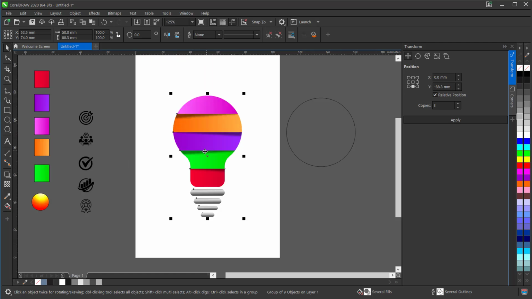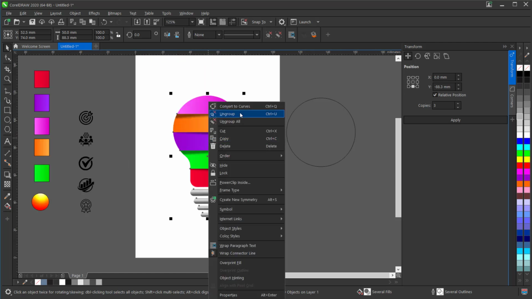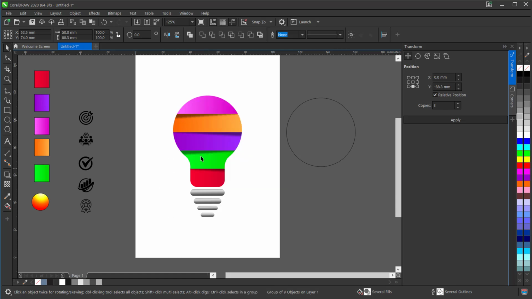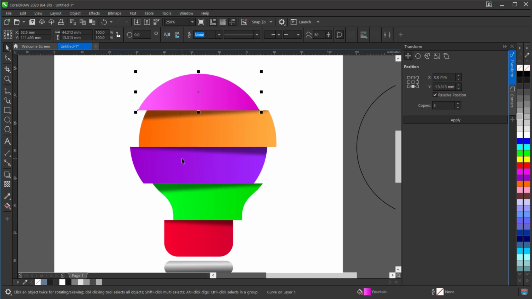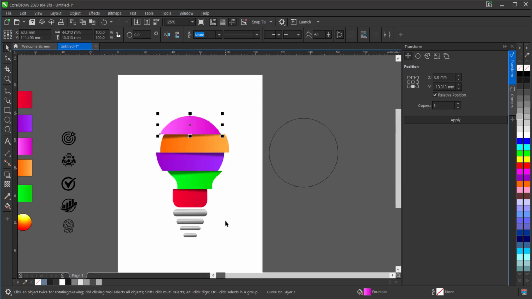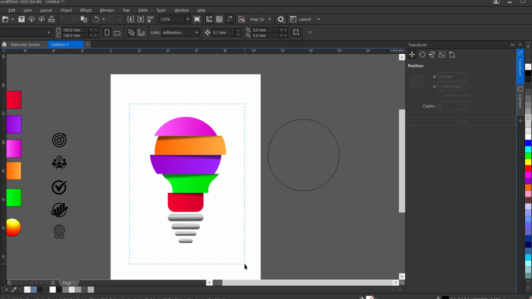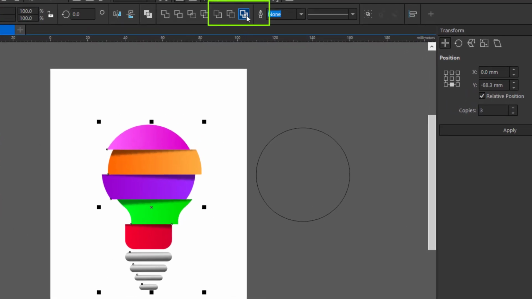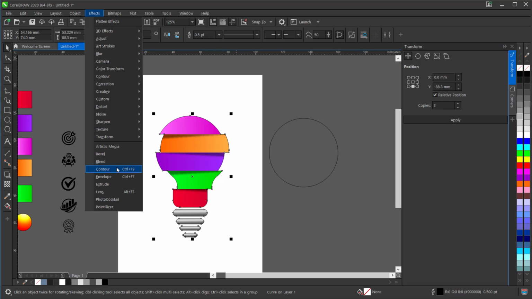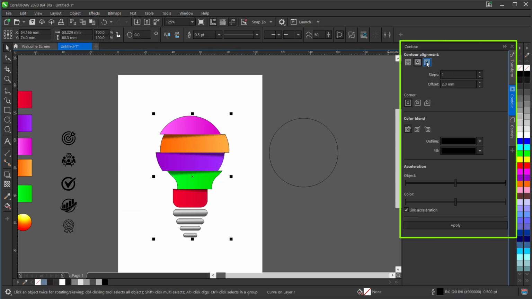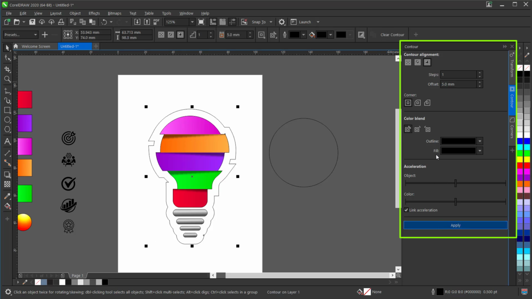Now let's ungroup it again and select the orange and the lemon green shapes. Whilst holding down Ctrl, drag it to your right a bit, just as you see on the screen. Now select all the objects on the page and create a boundary around it. Then go to the contour docker, set to an outline contour and give it a figure as you see on the screen and apply.